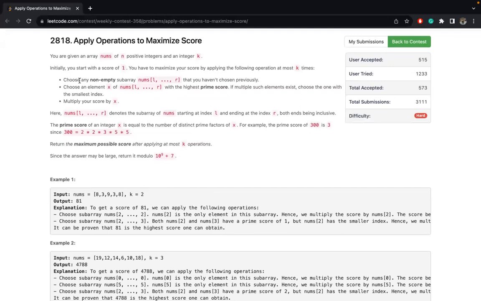So what would be the operation? You can choose any non-empty subarray from L to R in the array, and that should be unique. So you cannot choose the same subarray again and again. You can choose it just once, and choose an element X of that subarray which has the highest prime score. Choose the one with the smallest index.